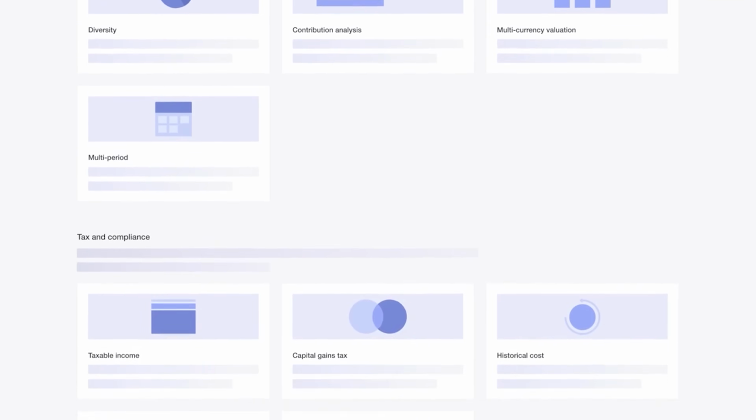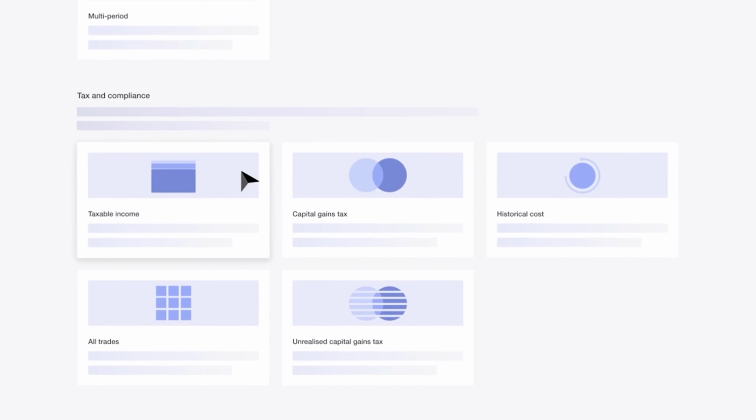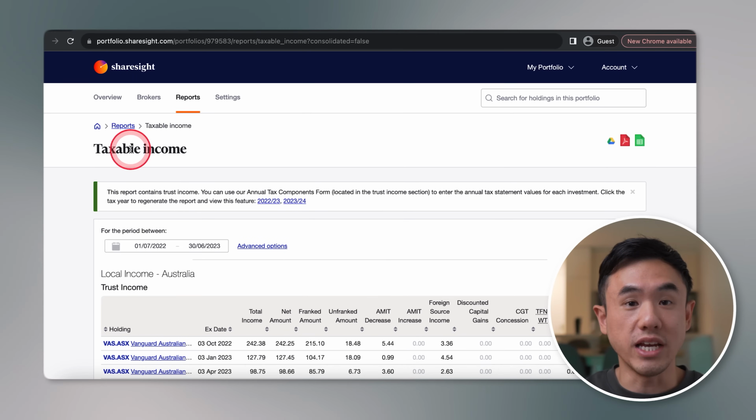Now, Sharesight contains a number of powerful reports that you can run against your own investment portfolio. And these reports fall into one of two categories. They're either tax or compliance reports or performance insight reports. Now, I'm not going to run through every single report because that's going to take me all day, but I will talk about two specific tax and compliance reports that are going to save you hundreds of dollars and hours come tax time, and is why I think you should definitely consider upgrading to one of the paid plans of Sharesight.